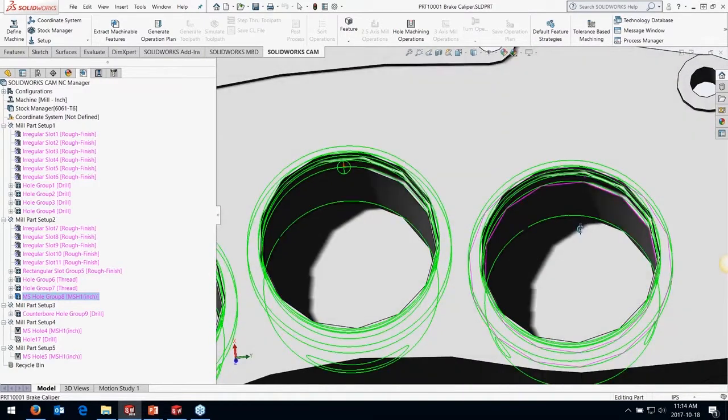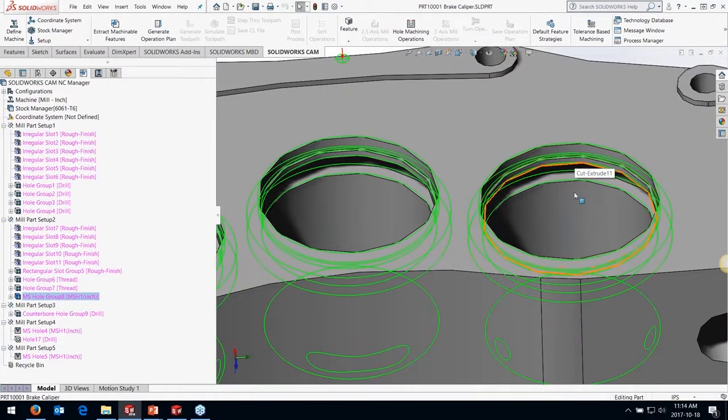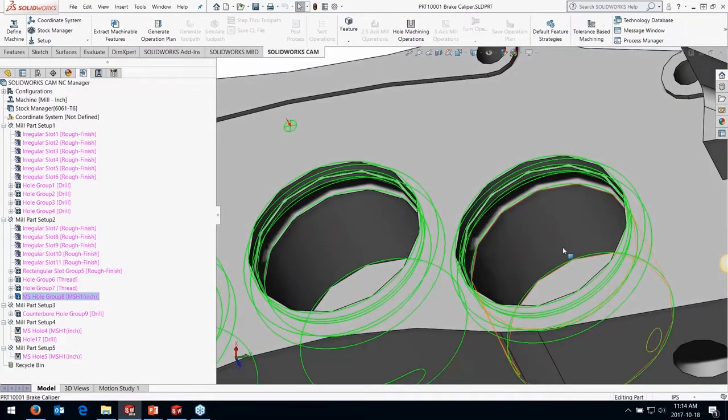People draw things in many different ways. Some people use extrudes, some use extruded cuts, some use cavity features. It doesn't matter. Imported files, if you're using things like Parasolids, IGES files, or STEP files, it's the same thing. It will recognize the geometry based on the physical shape of the model as it is right now.